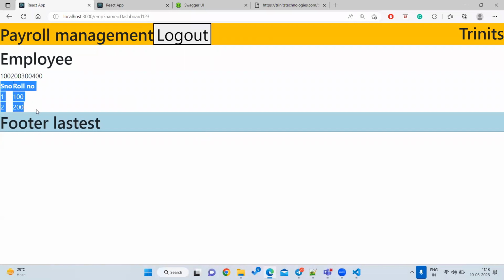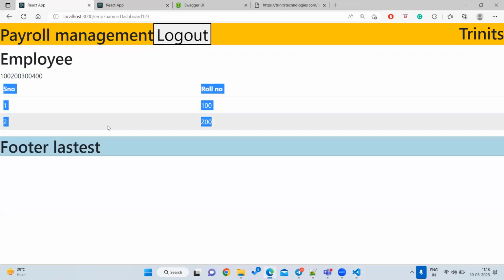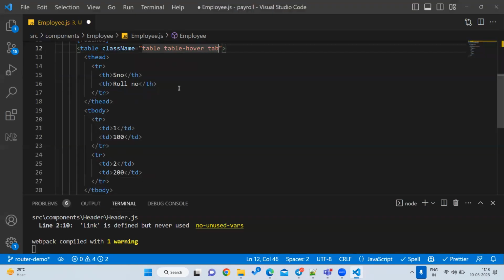So we are going to have a table. If you want a Bootstrap table, you can apply the table style. className is equal to table-hover. You can apply all the Bootstrap classes, so it is going to apply. If you want a bordered table, you can write table-bordered.